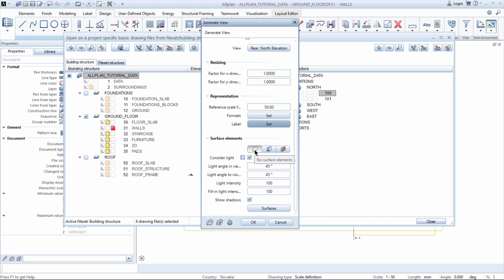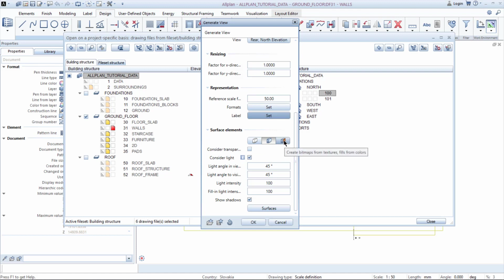The first one is called No Surface Elements. This button is used if you want to create simple line drawing elevation. The middle button is called Only Fills from Colors, and you can use it if you want to create a colorful elevation without any textures. These colors are related to the textures you added to your model. The last button is called Create Bitmaps from Textures, and this one is used if you want to create high quality textured elevation.